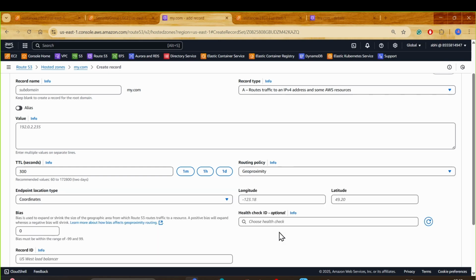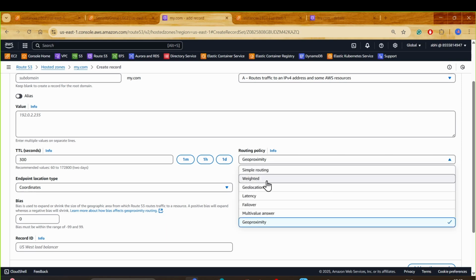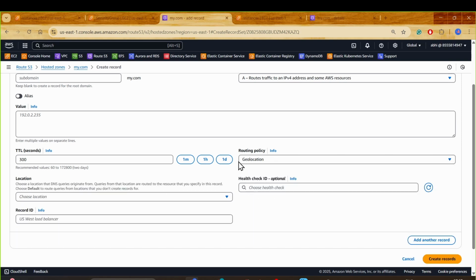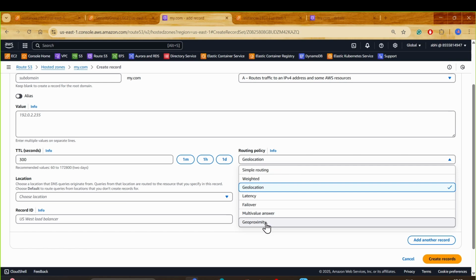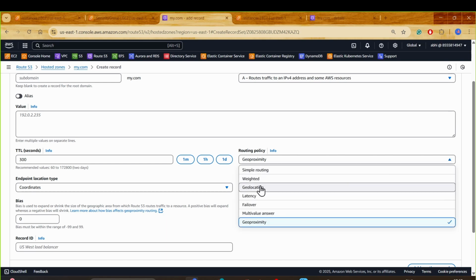Geo proximity is a new one. I'll go with multi answer at the last. So geo proximity is nothing but, in geolocation you actually provide the country or the continent, right? In geo proximity the longitude and latitude coordinates can be provided. Let's say you want to say Antarctica. Is Antarctica in geolocation?